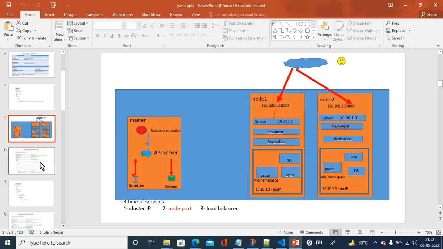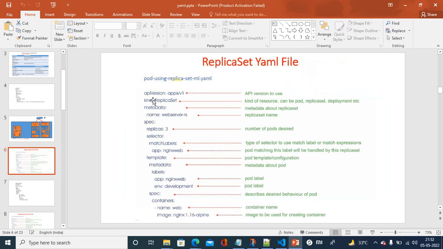In the YAML file, the very first thing we mention is the API version, which is apps/v1, and then the kind is ReplicaSet. In the previous video, while creating a multi-container pod, we put the kind as Pod. Same way, once we create a deployment, the kind should be Deployment. Here I'm creating a ReplicaSet, so the kind is ReplicaSet, and the metadata name is webserver-rs.